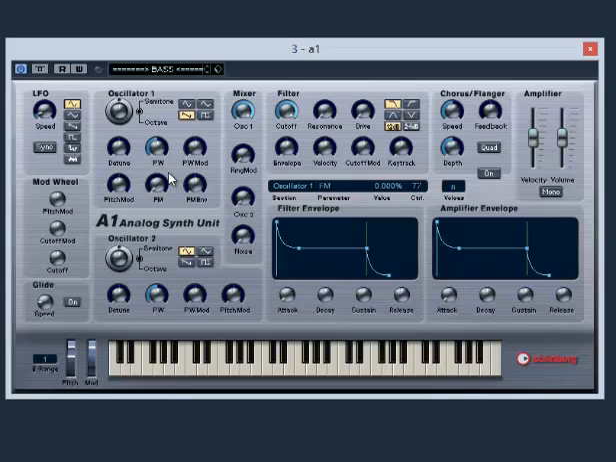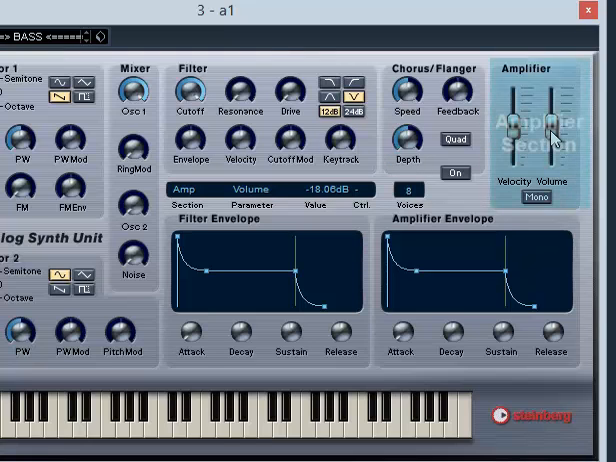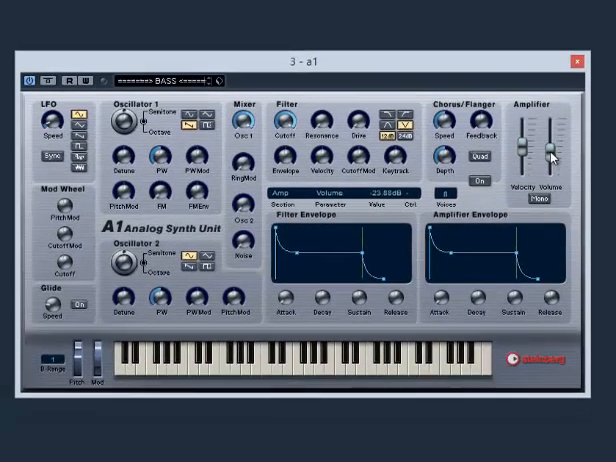You can also move to the filter. On the filter, you have the cutoff and you have the resonance. You can also select your low pass, your high pass, your band pass, and your notch. Then you move from there to the amplifier. The amplifier is basically to increase or lower the volume.